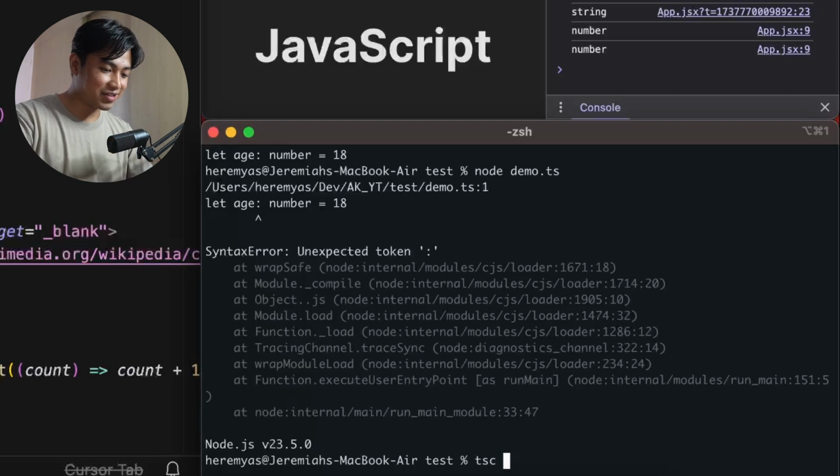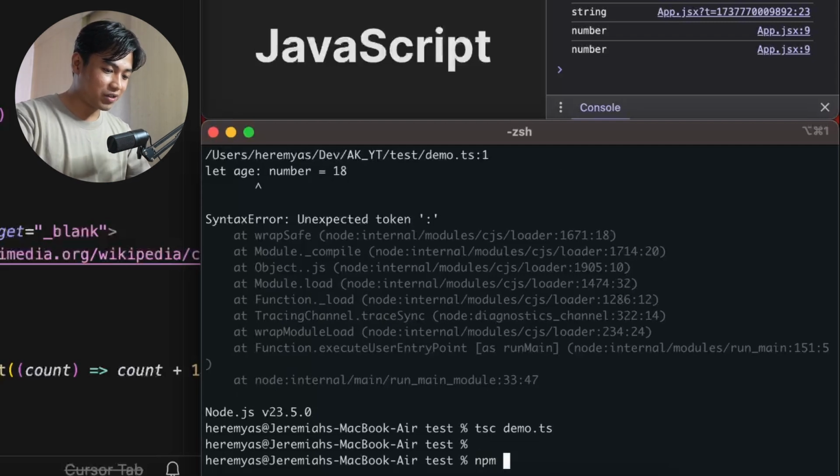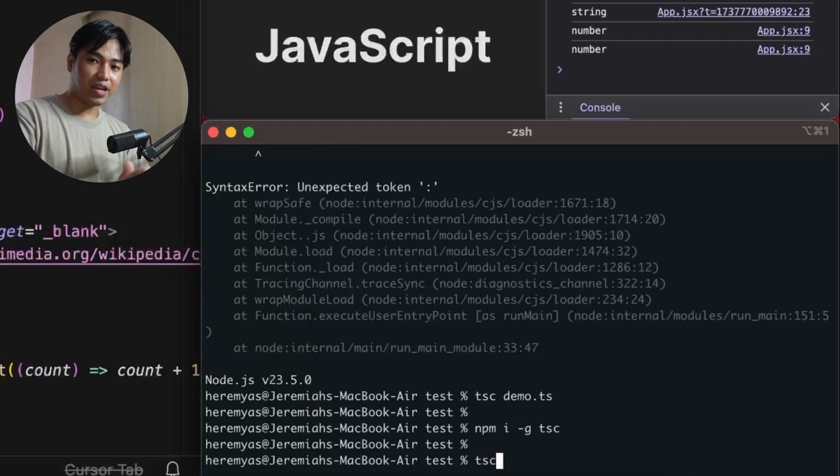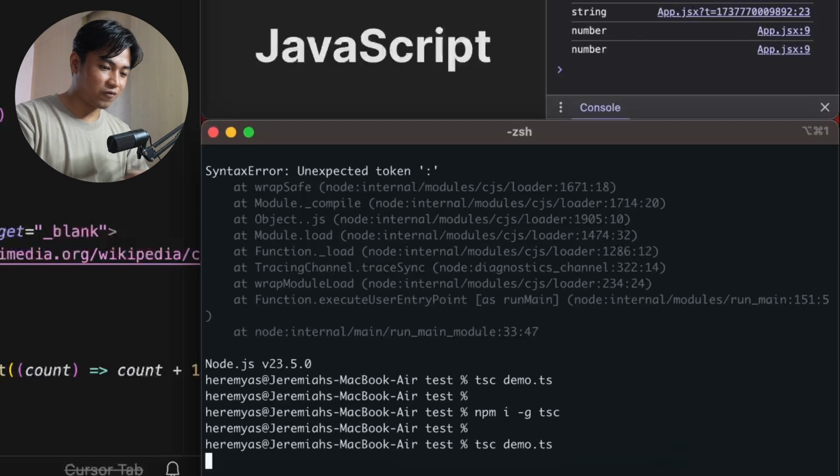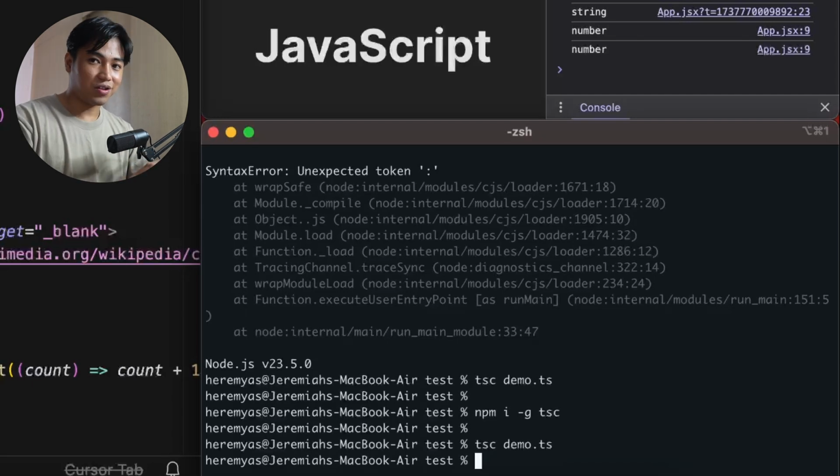So tsc demo.ts. By the way, tsc is just an external command. You can install it, I believe, like this one, npm i -g, and then tsc to install the command. So basically, this tsc is a TypeScript compiler. So tsc demo.ts. If we run this, as you can see, no error. So that loading, after hitting the enter key, that's the compilation time.